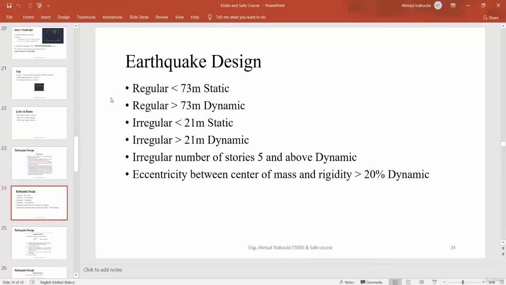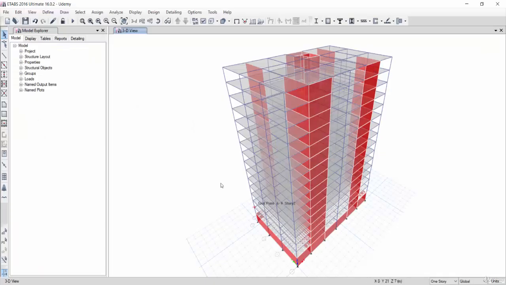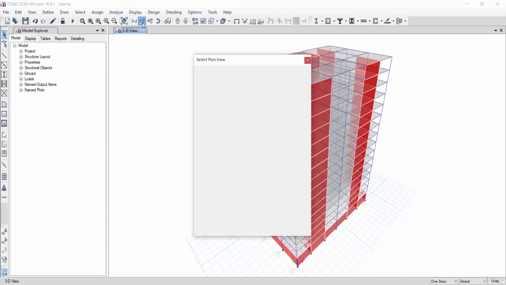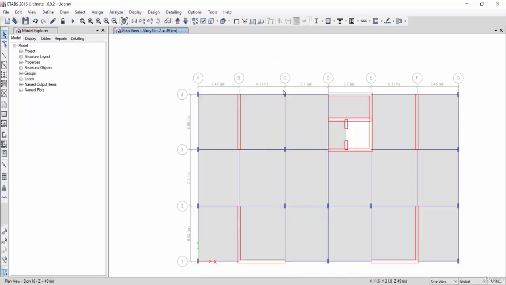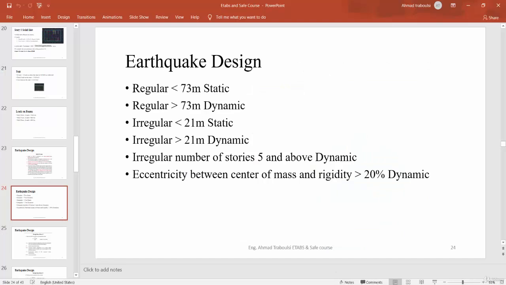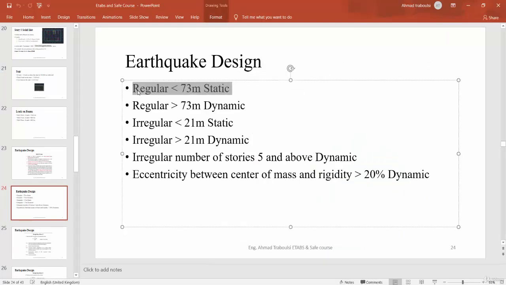So we must check our project, whether it is a regular or irregular building. In our project, we see that all the plans of this structure are the same, so we have a regular building. The height of the building in our project is equal to 49 meters. So we are with a regular building below 73 meters, so we are in the static case.